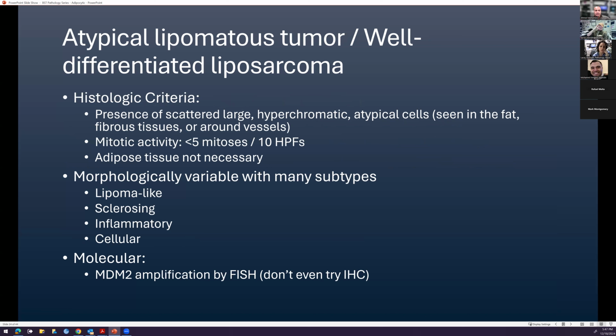Okay, so your histologic criteria. Got to have scattered, large, hyperchromatic atypical cells. You might see them in the fat or in fibrous tissues around the vessels. That's what we're looking for, those cells that I just showed you. By definition, mitotic activity needs to be less than 5 mitoses per 10 high-power fields, right?